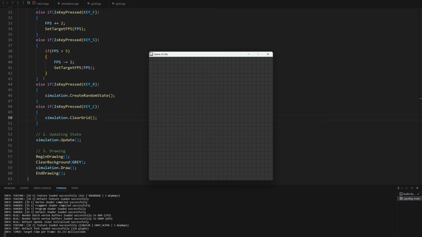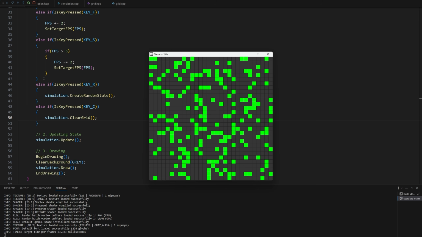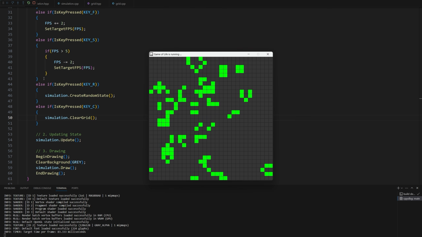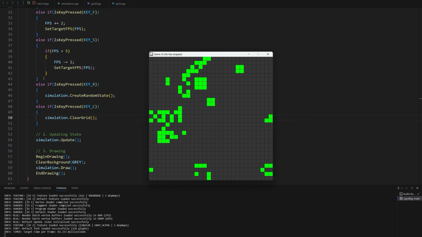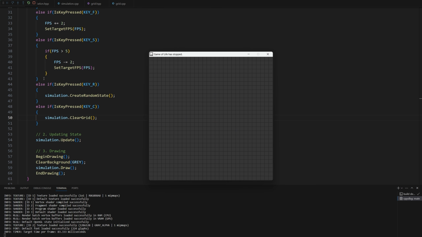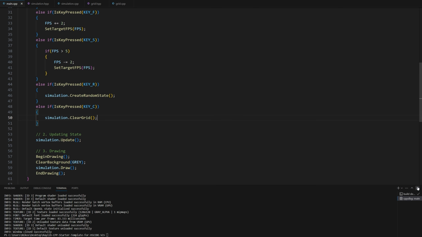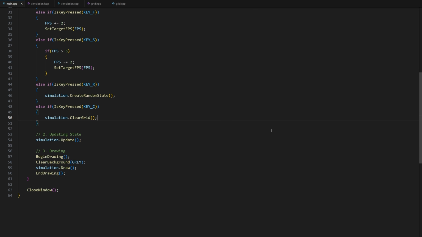As you can see, the program starts with a blank grid. When I press the R key on the keyboard, the grid is filled with alive cells at random. If we press Enter, the simulation starts running, and if I press the spacebar, the simulation stops. I can now press the C key on the keyboard and all the cells are cleared. Very cool. The last thing we have to implement is manually editing the grid by clicking on the cells with the mouse.